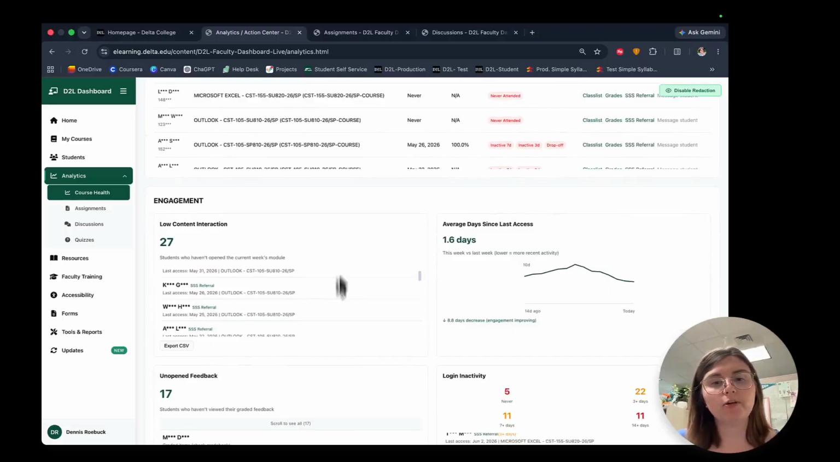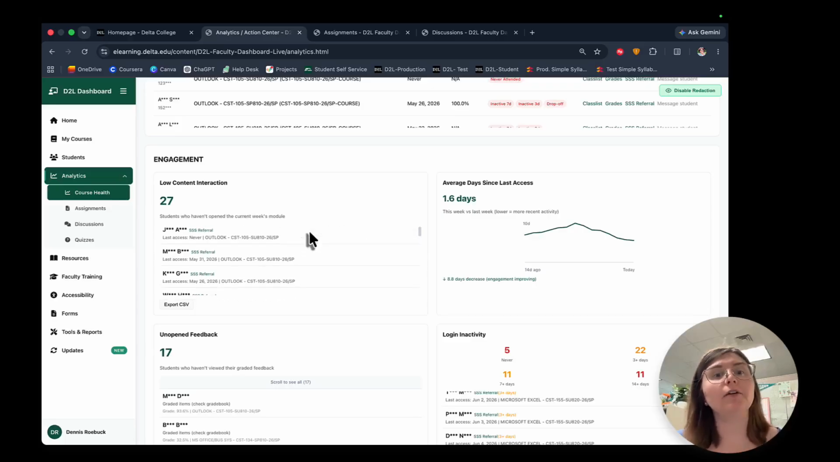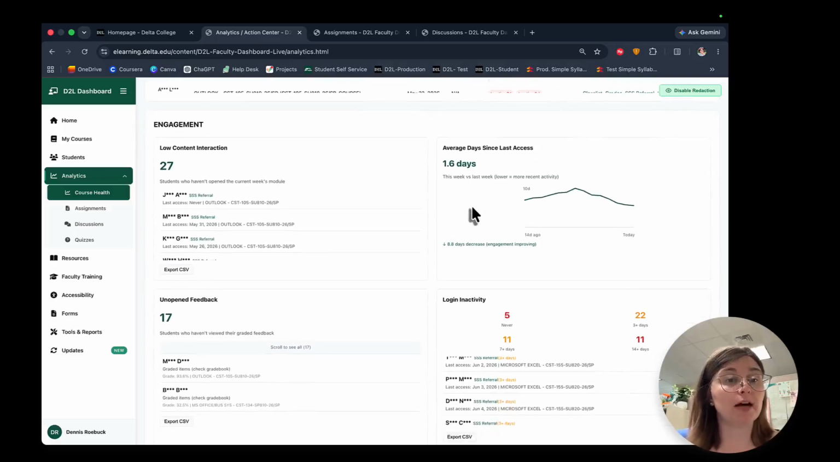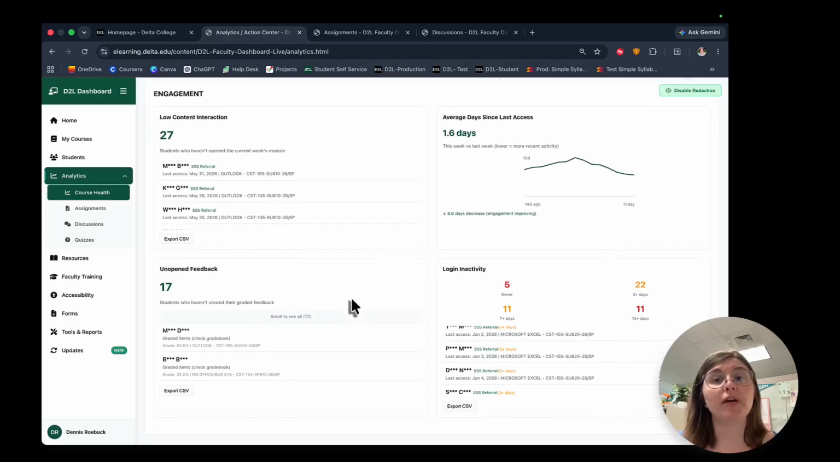If we scroll down a little bit more, we have the engagement section or tile. And the instructor can see which students have low contact interaction, meaning students who haven't opened the current week's module. The instructor can also see the average days since last access, so the average days the students are visiting the course, and the average is 1.6 days currently.